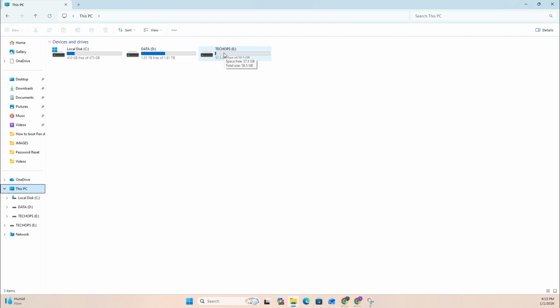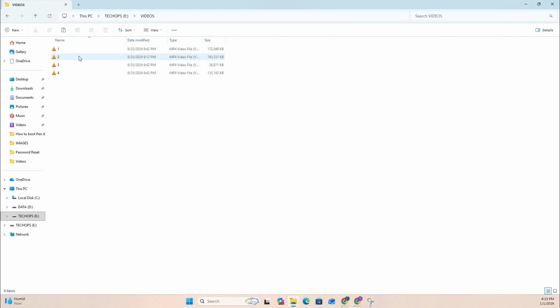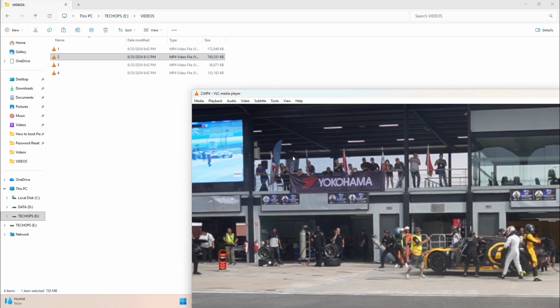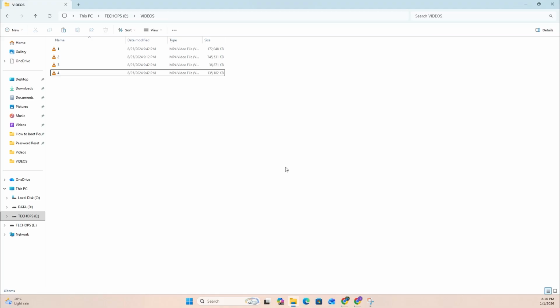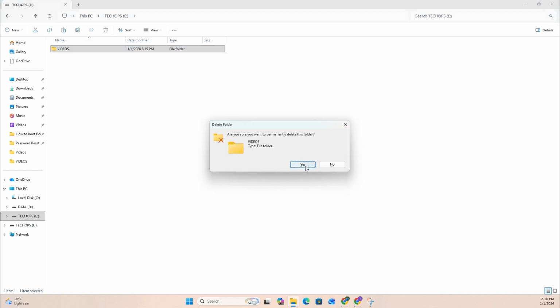In this demonstration, I am using a USB pen drive. I have already copied some video files to it, and you can see that all the files are working properly. Now I am deleting the files from the pen drive. As you can see, the pen drive is empty now.